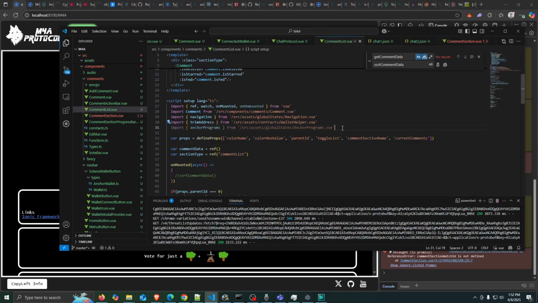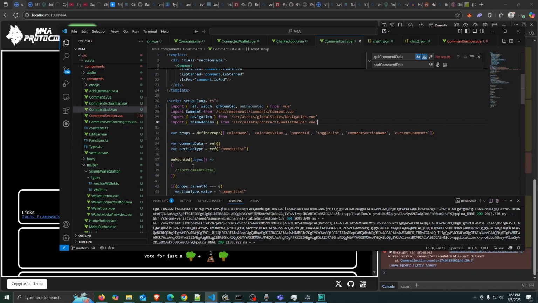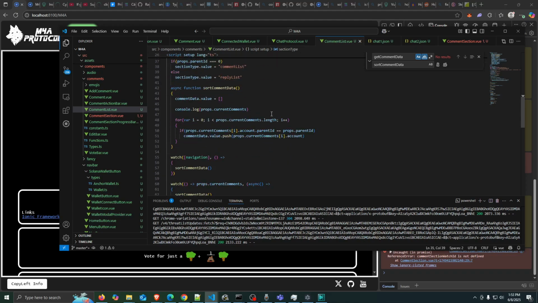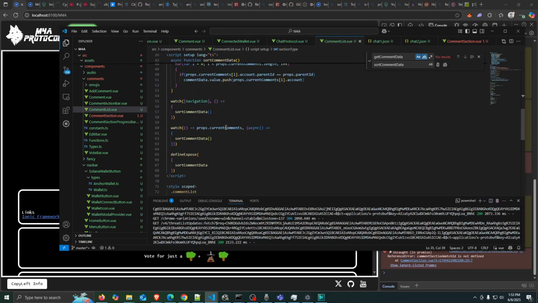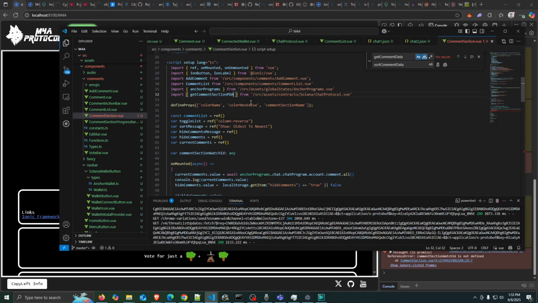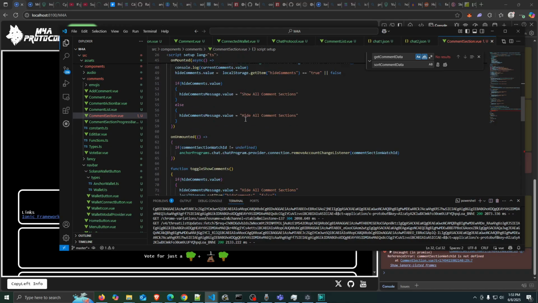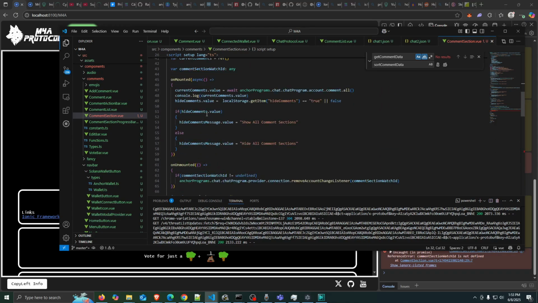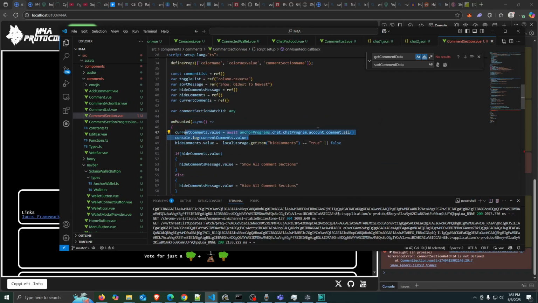Okay, comment list. Get rid of this. Nothing unmounted. Don't need it. Mounted or unmounted. Okay, just ignore that for now. Yeah, we'll have to change some stuff around, but okay, on unmounted, gotta watch for it. Yeah, we don't need to do that. We just need to get all the comments again. We need to get all the comments again.